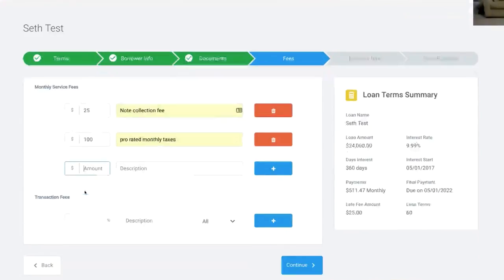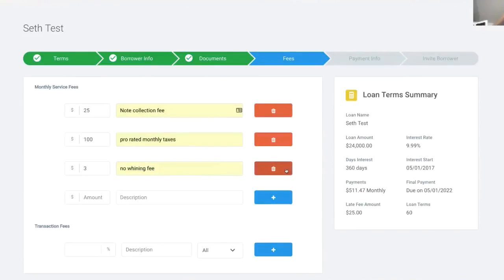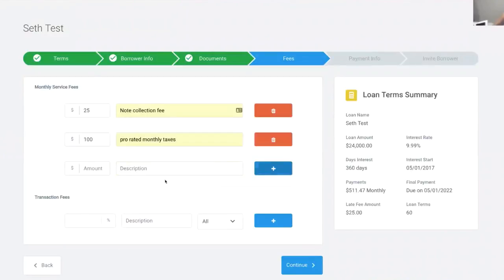Okay. So you could do a $3 no whining fee, right? Hit the plus sign. Oh, and then you go back. You're like, oh, wait, maybe that's too much. You hit delete.